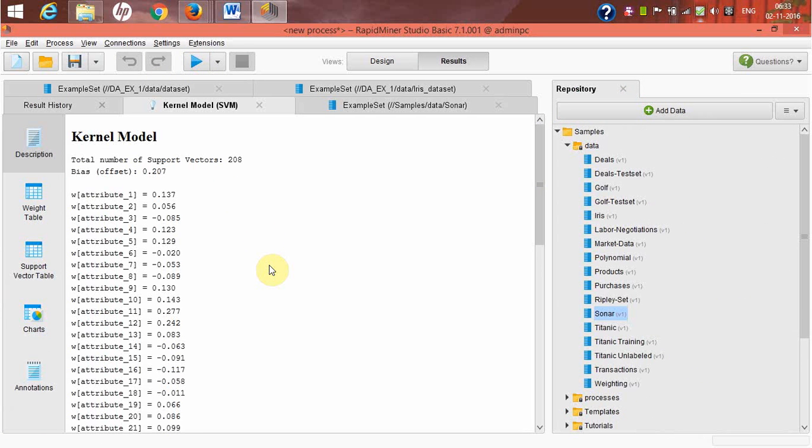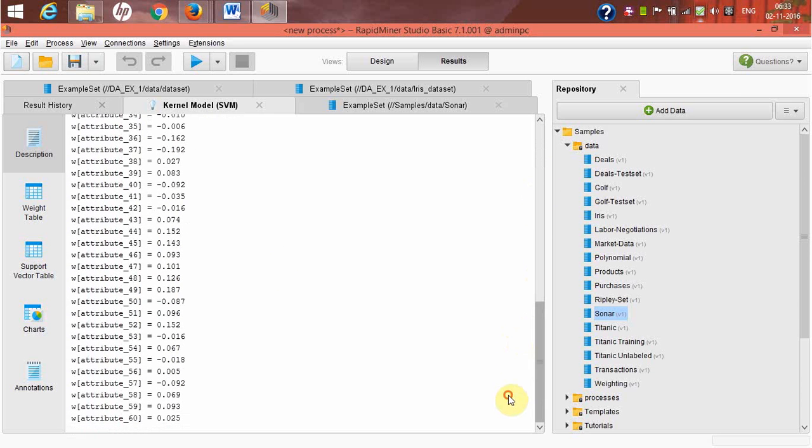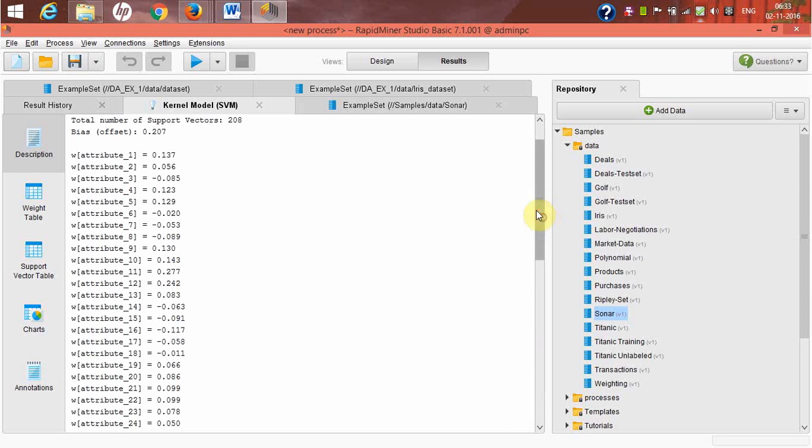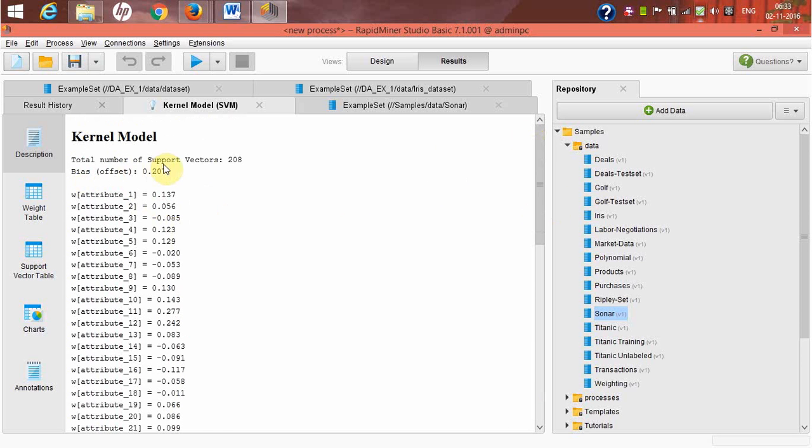After running, I'm getting a kernel model with some particular values. This kernel model is actually linear and it has a total number of support vectors and bias offset. Here the values vary from 0 and -0. This is because it has a particular threshold and the values accordingly have arranged themselves and give the value for positive and for negative attributes.